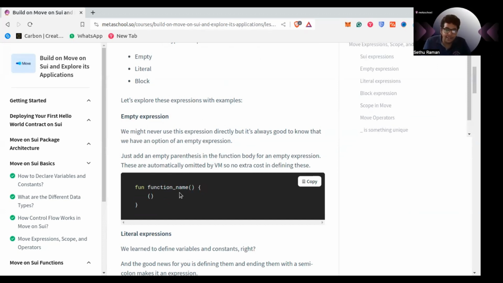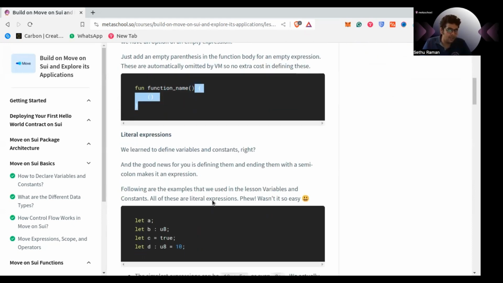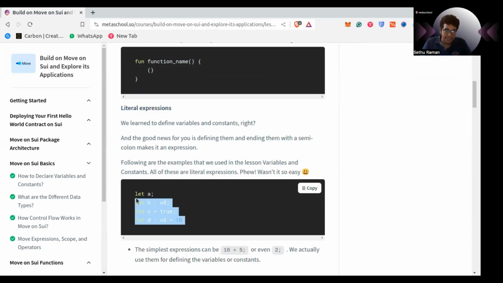You can see that there is a function name, and there is nothing in it. This is what is called an empty expression. It is also considered an expression in Sui. It is just a block of code, but it does nothing. Then there is the literal expression. This is what we usually define as an expression, like when there is a semicolon, right?